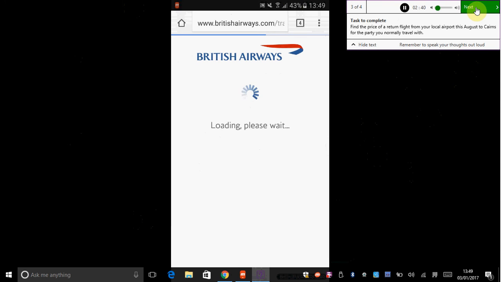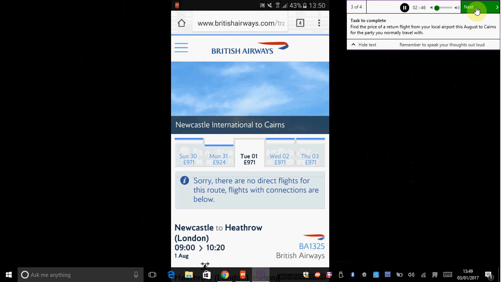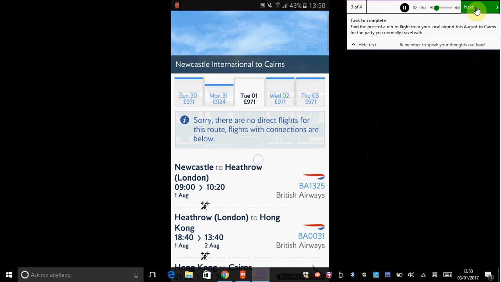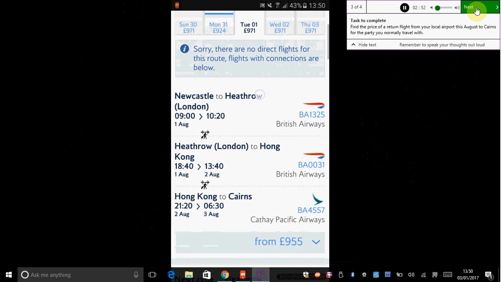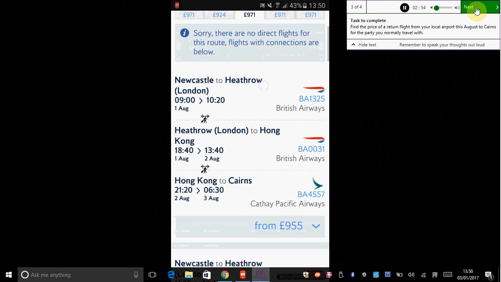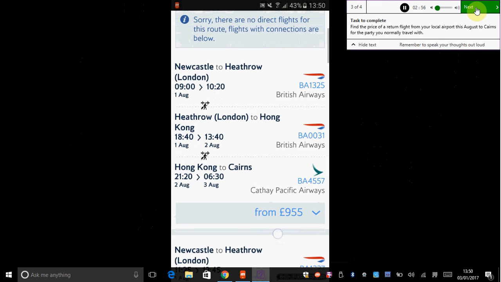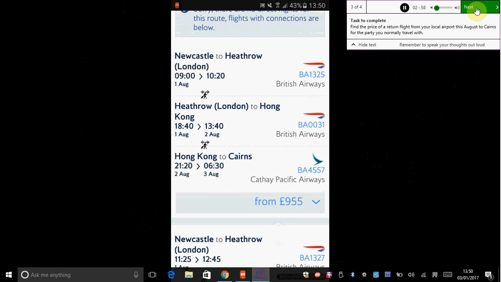Of course, I'd be thinking aloud normally while I'm doing this. We'll just wait for British Airways to catch up, and then it's telling me there are no direct flights. But there we go, I can see there's a price. So it's $955. I guess that's just Newcastle, UK, and then I'll have to get the Newcastle price. Let's assume that I'd finished that task.